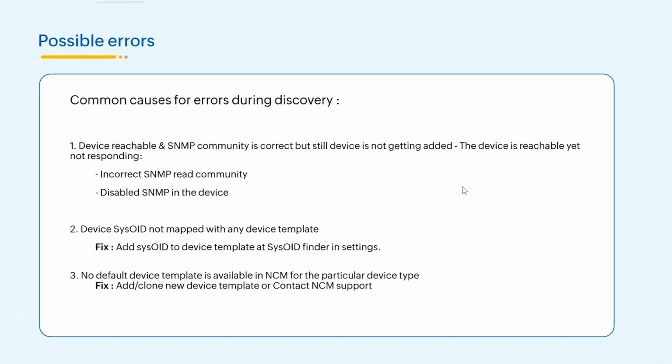The second issue is when a device's object ID isn't mapped to any of the available device templates, meaning there's no template for that device. If that's the case, go to sysobject ID finder in the settings and add a new sysobject ID to the appropriate device template. Another scenario is when there isn't a default device template available in Network Configuration Manager for a specific device type. In this case, you have a couple of options. You can either add or clone an existing device template that fits your needs, or you can reach out to Network Configuration Manager support and let them know that you need a particular device template, and they'll assist you in getting it sorted out.